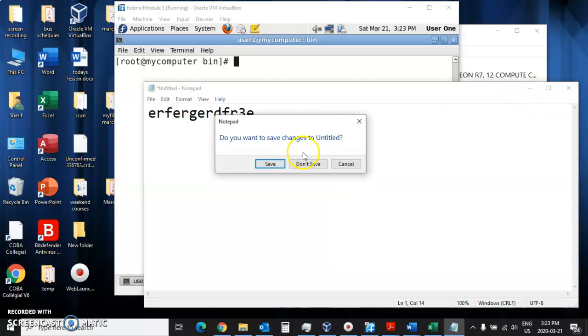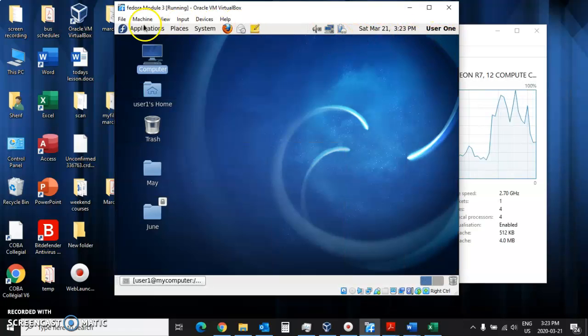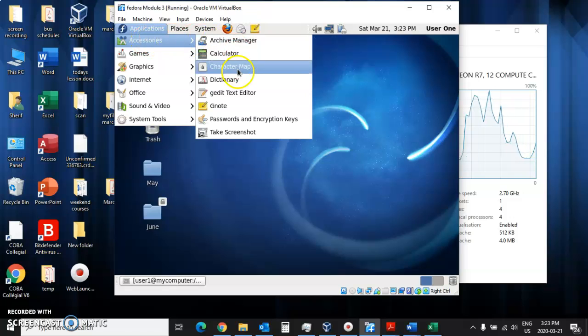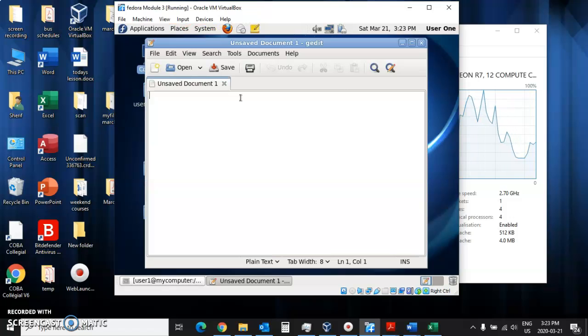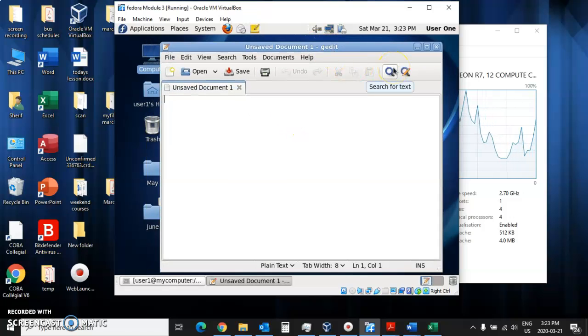In Linux, we have something like Notepad, but it's called gedit. I'm going to bring up gedit right now. Let's go to Applications, Accessories, and there's gedit. That is exactly like Notepad. That's the Linux equivalent to Notepad. So let me write a short letter. Hello, students.